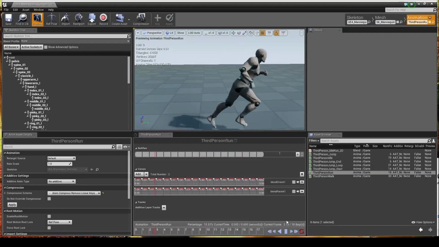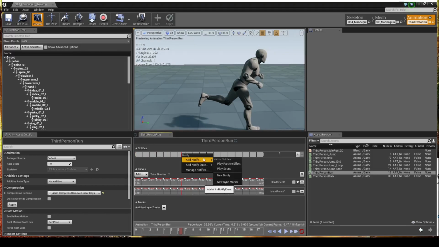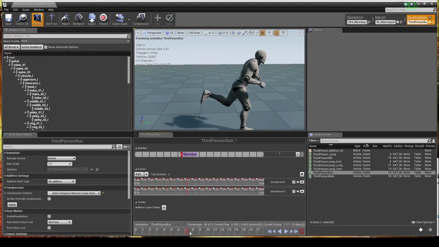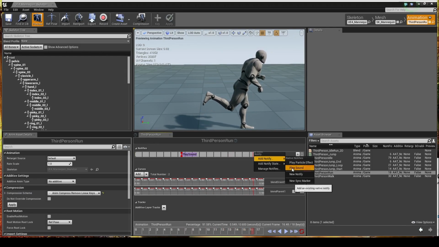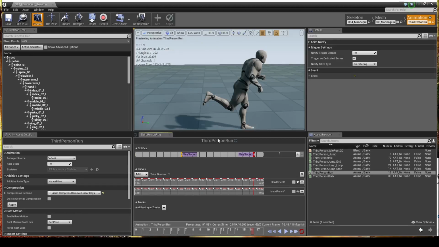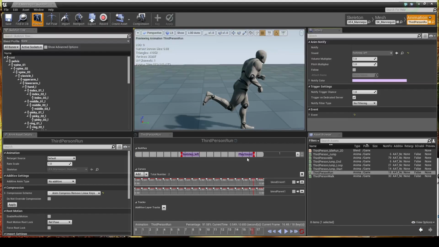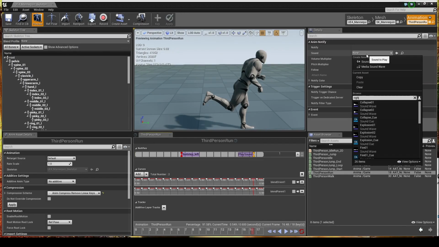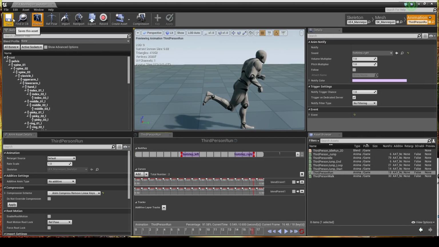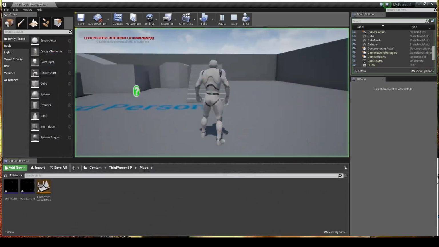That's walking, running. And what I'm going to then do is just pause this, and I'm going to find the frame where his foot touches the ground. So you've got a foot touching the ground there. You're going to right-click on this timeline, add notify, and play sound. Skip along and find the other foot again. Right-click, add notify, play sound. So then you're going to want to click on these, and you're going to select a sound file. So we imported left, so we have a footstep left, and on this one we have a footstep right. So we can go ahead and save that.